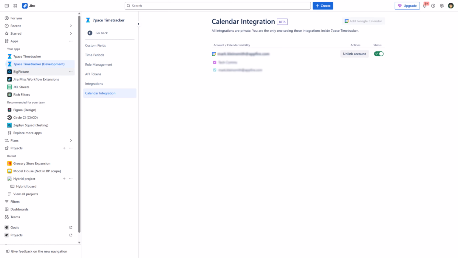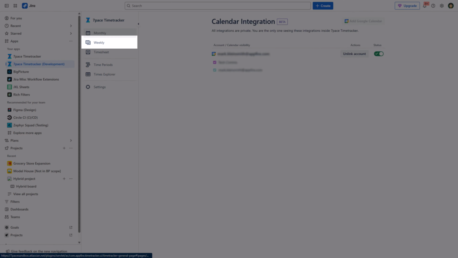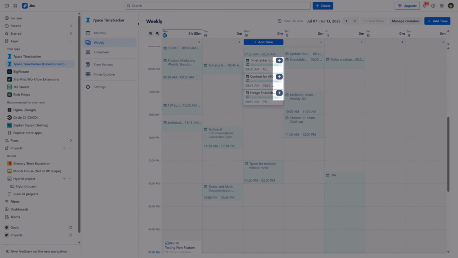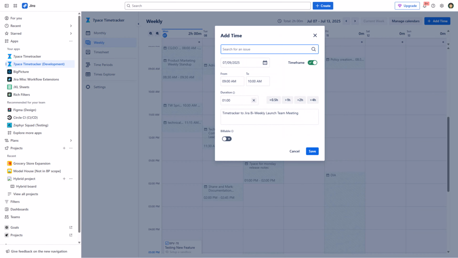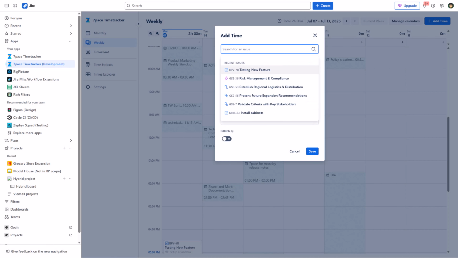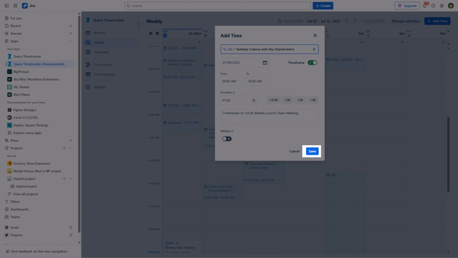Now that the integration is ready, go to Weekly View. Here, calendar events are visible. To track time for an event, point your mouse at the appropriate day and click the plus button next to the event. The Add Time window displays. Here, the From and To fields are automatically filled in, and the event title displays in the Comments section. Complete the work log and click Save.